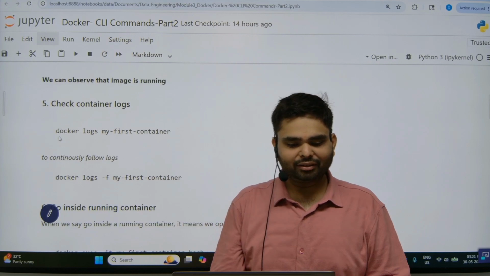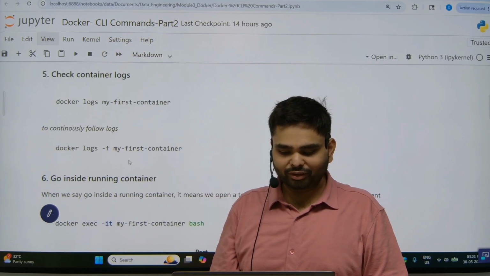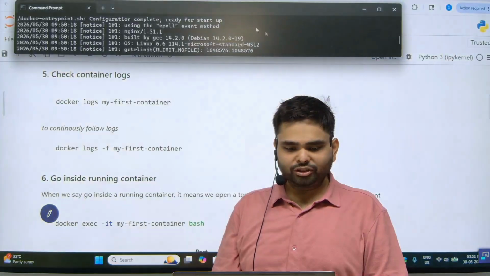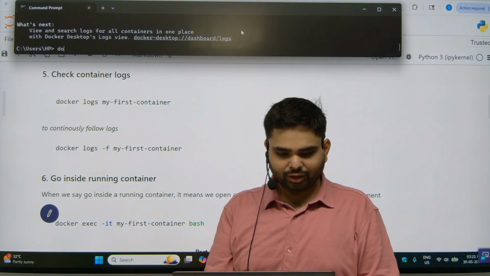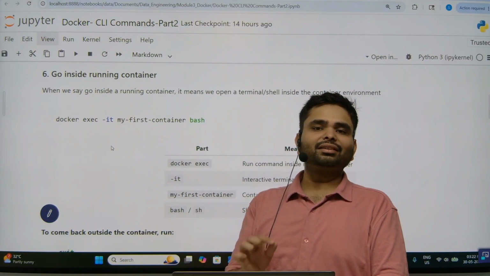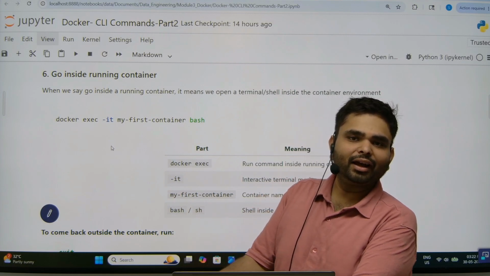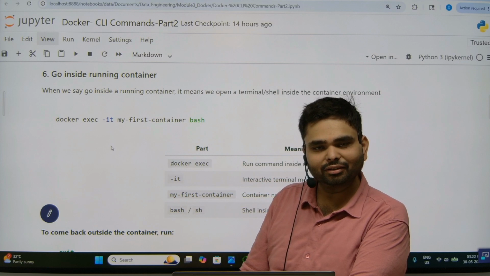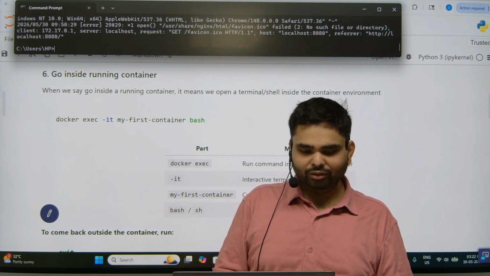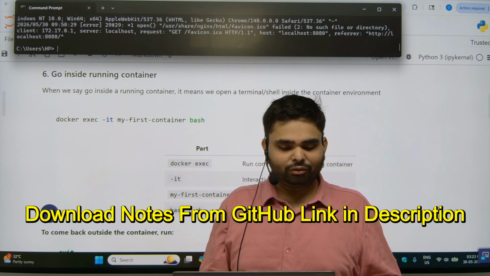Now if you want to check the logs, how can we do that? docker logs my-first container. See, these are the logs. And if you want to check the real-time logs, these are the real-time logs. Now if you want to access the container and the files inside it, how can we do that? First, to exit the live logs, use Control C.